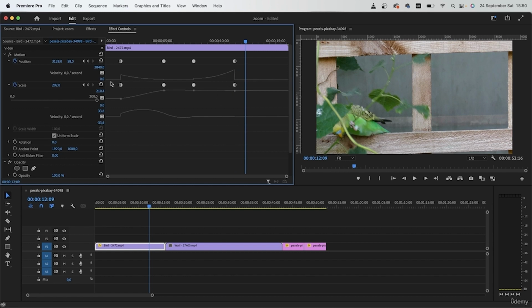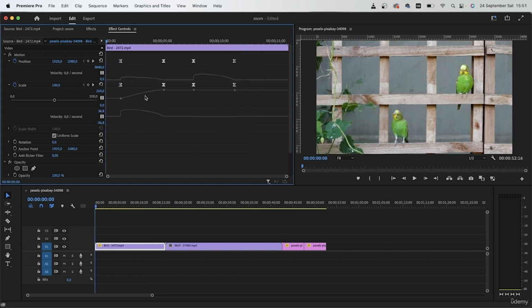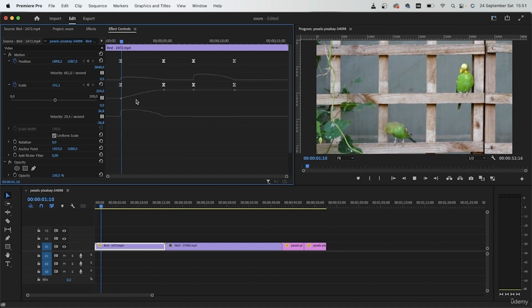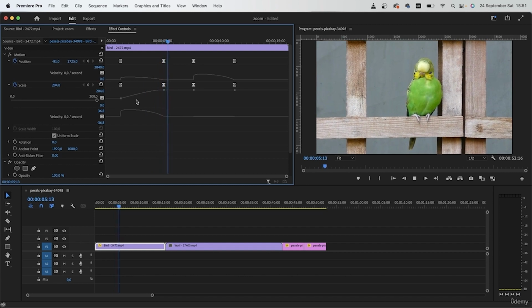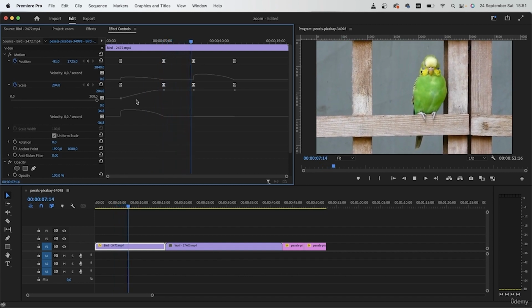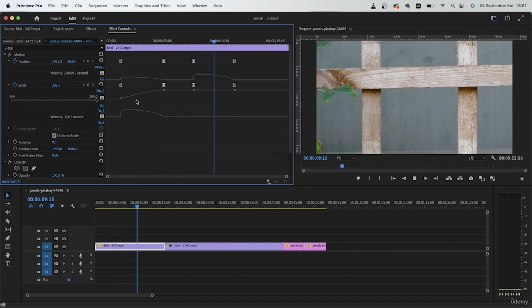Now for this type of keyframing, the Auto Bezier wasn't the best option. So go back to what we had before. The graph looks completely different and my movements are just a lot more smooth. This can be helpful for these type of slow zoom animations.